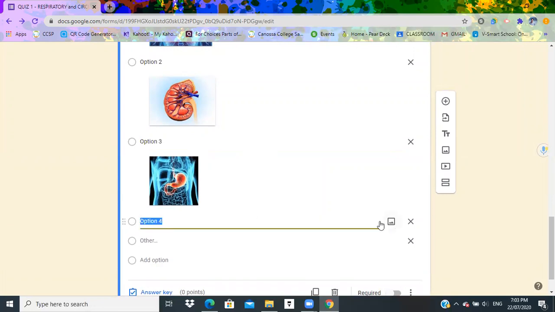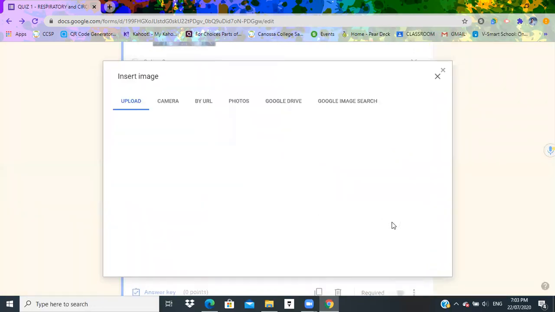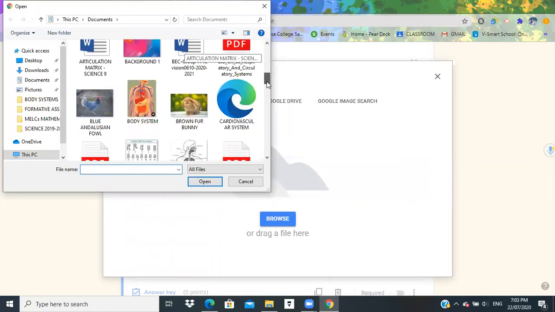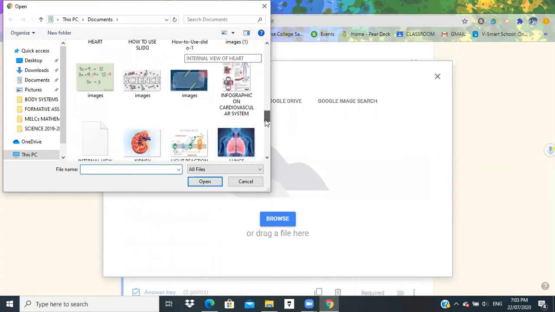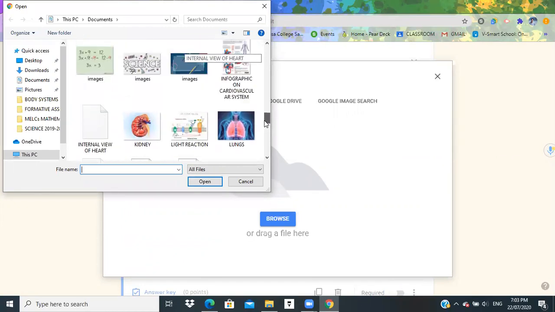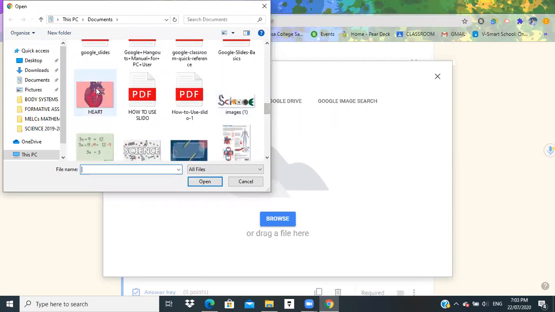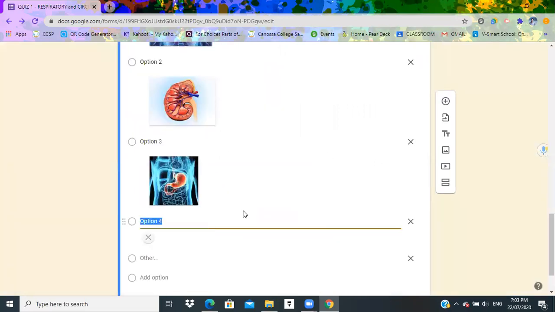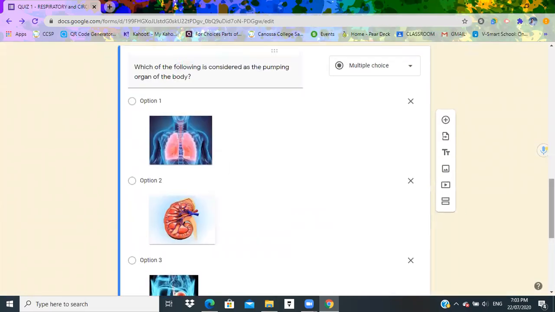Then, for option number 4, since image pa rin yung ilalagay natin, so, click natin tong add image icon. Then, browse. Then, go to the folder kung nasaan yung picture na gusto mong i-add. So, ang ilalagay natin dyan ay heart. Nasaan na si heart? Yung heart. So, we're done with the choices. At lahat ng ating choices ay images.